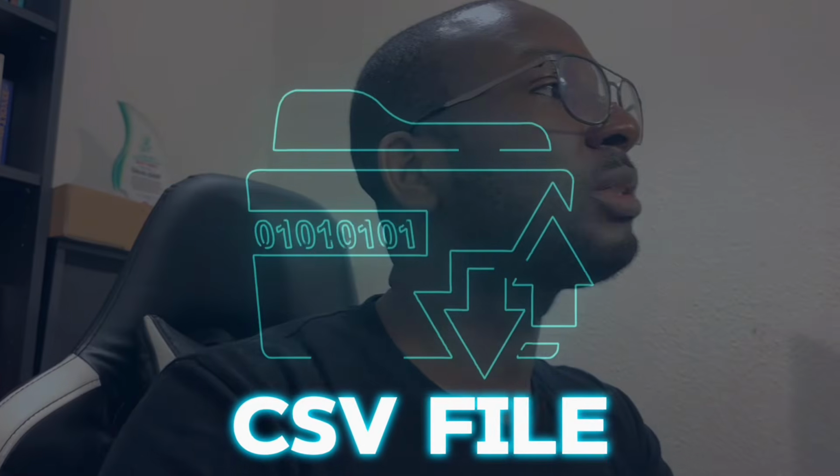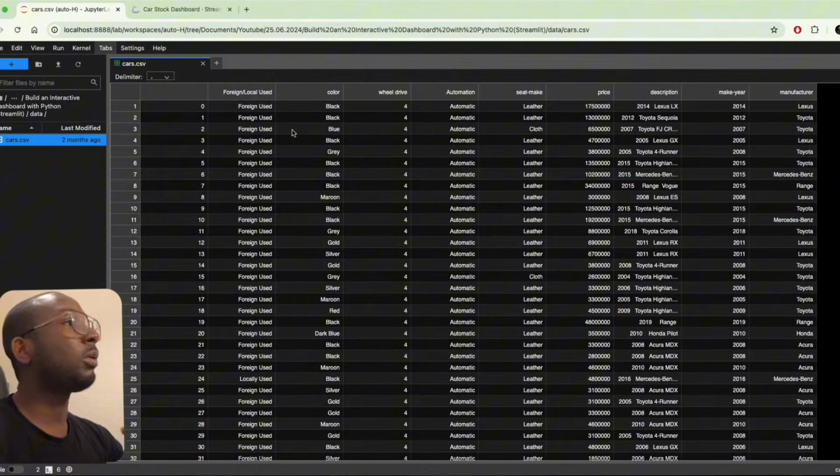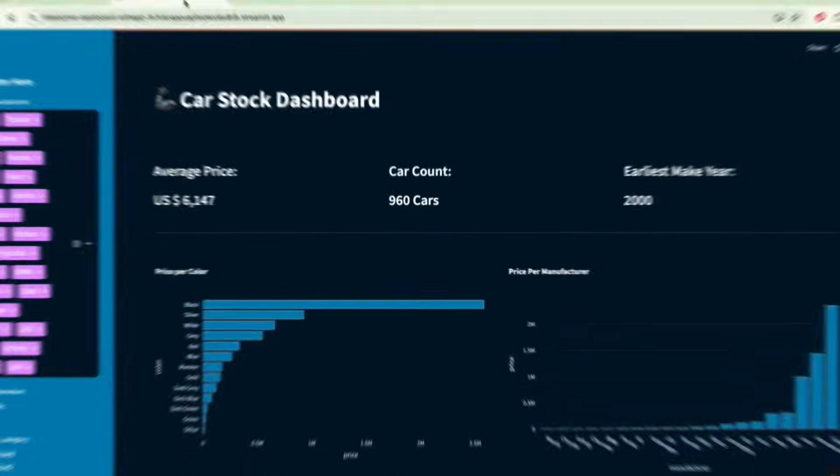In this video, we want to turn this CSV file, which, as you can see, describes the stock of our car business, into this very interactive dashboard. One of the reasons why we want to do that is because this is easily shareable.